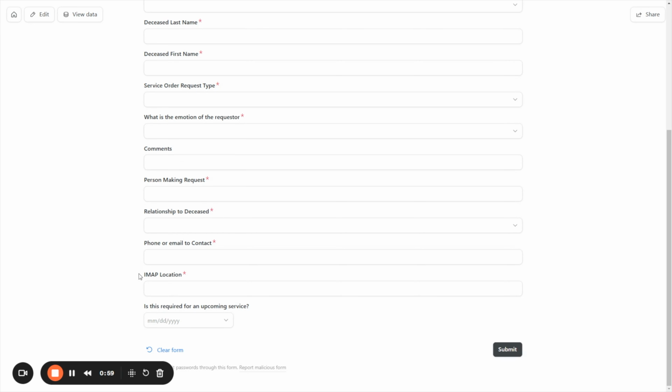We'll also record any comments, the person making the request, their relationship to the deceased, how we should contact them when it's completed. And this iMap location is our digital mapping system, much like HMIS's lot inquiry. That would be the location where the work order needs to be done. Then, if it is required for an upcoming service, they can click that as well. When this is submitted, the admin and memorial team, as well as the management team, receives an email letting them know a new service request has been submitted.